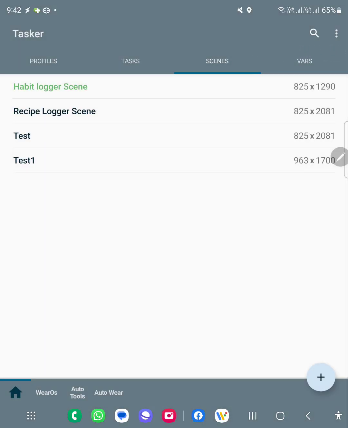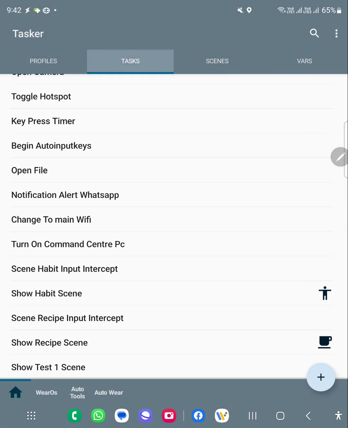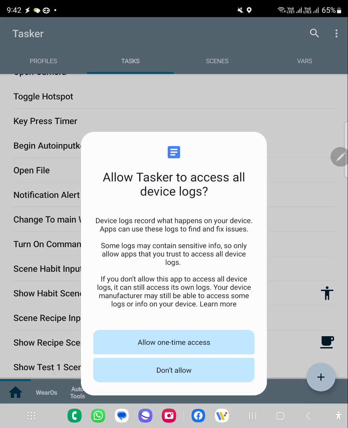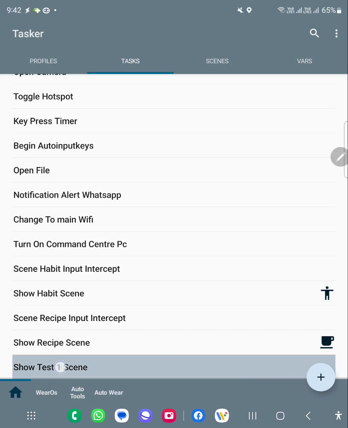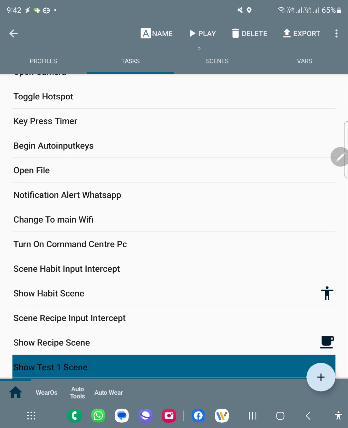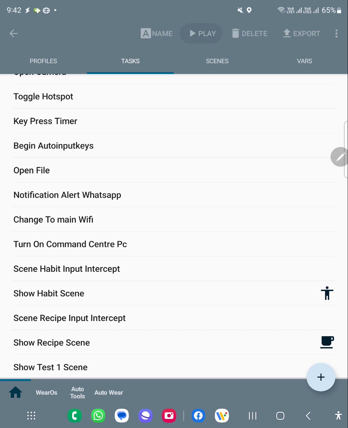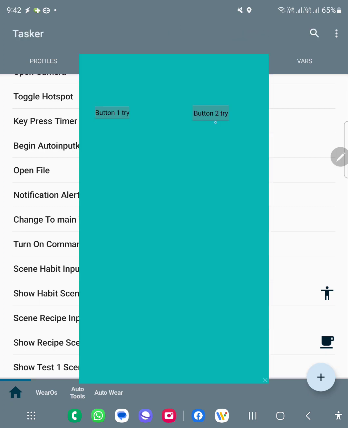Okay, I have saved this. Now just go to the task, and we can also execute the task by selecting this. So I will just use play, and you can see now that there are 2 buttons here, and when you click on one, it will do its action.